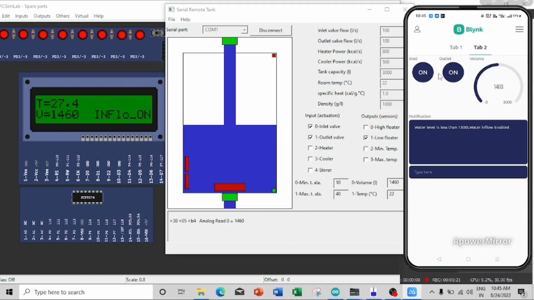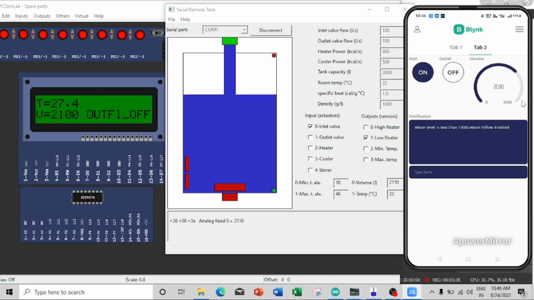Now I cannot turn off the inlet because it has already reached the cutoff. Now if I turn off the outlet, the water should increase again. As you can see, the water is increasing here, and a notification will pop up here saying that the water is completely filled.